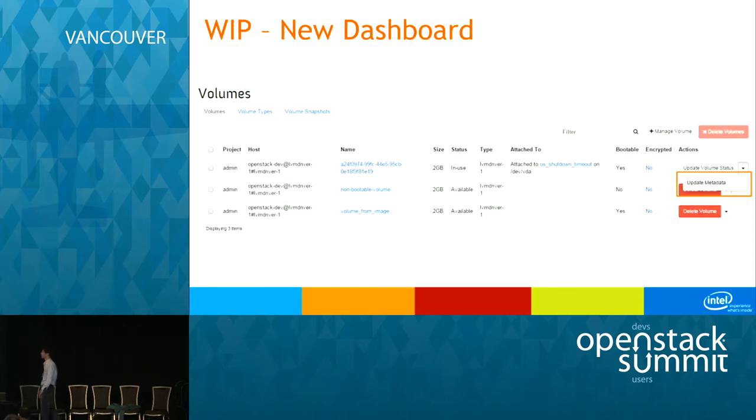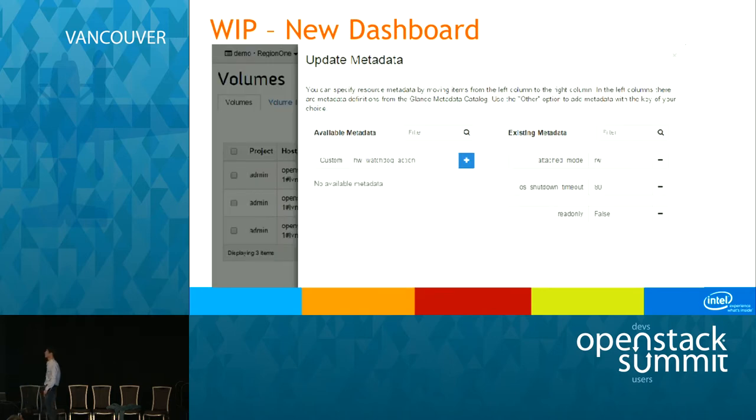This is what we want to do in Horizon. It will make it easier for you to just click some buttons in Horizon, and you can do all these things and let it be done behind the scenes. From this slide, you will see that we can just click update metadata for this bootable volume, and then a window will pop up. In this window, you can type in the name of the image metadata, and you can define the value as you want.